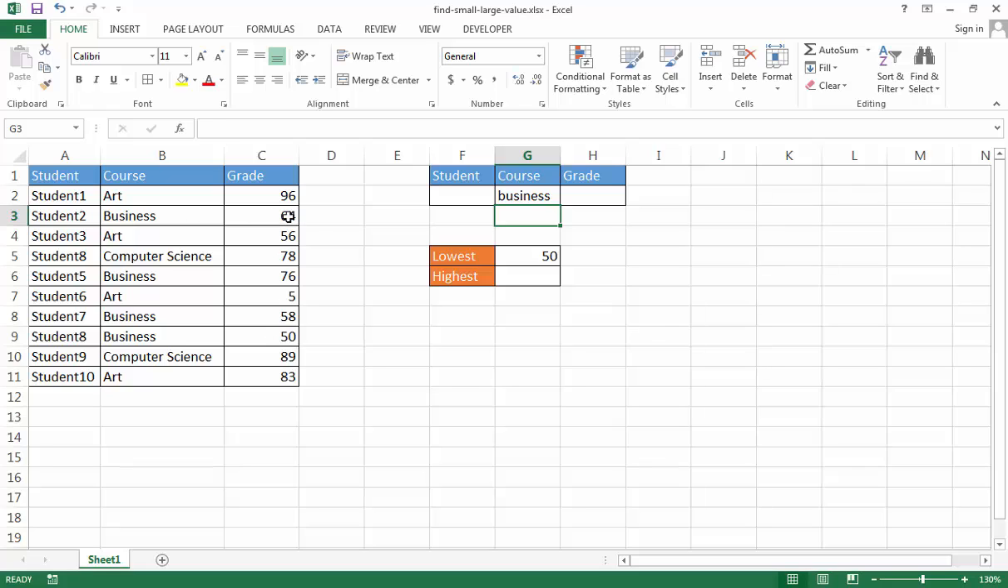Now if I went up here to the 64 and type maybe 2, you notice that now that shows up, that is the lowest score. So that is how you would find the lowest score in a database based on some criteria.